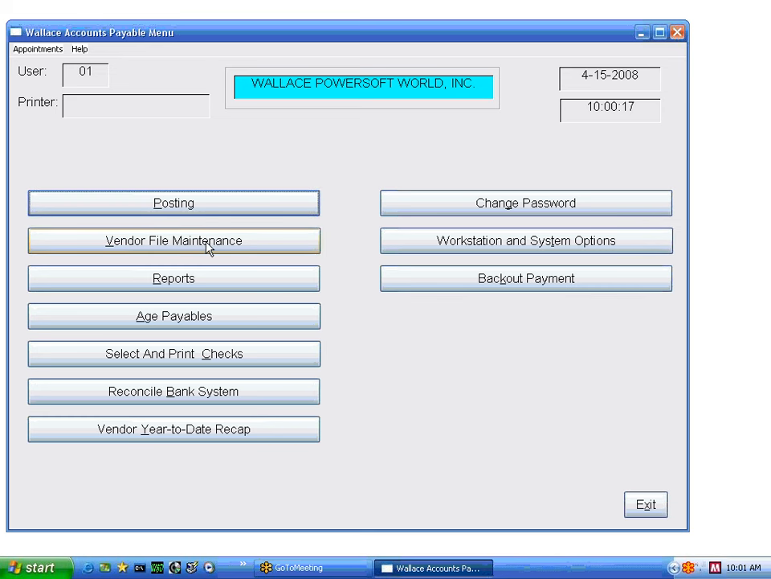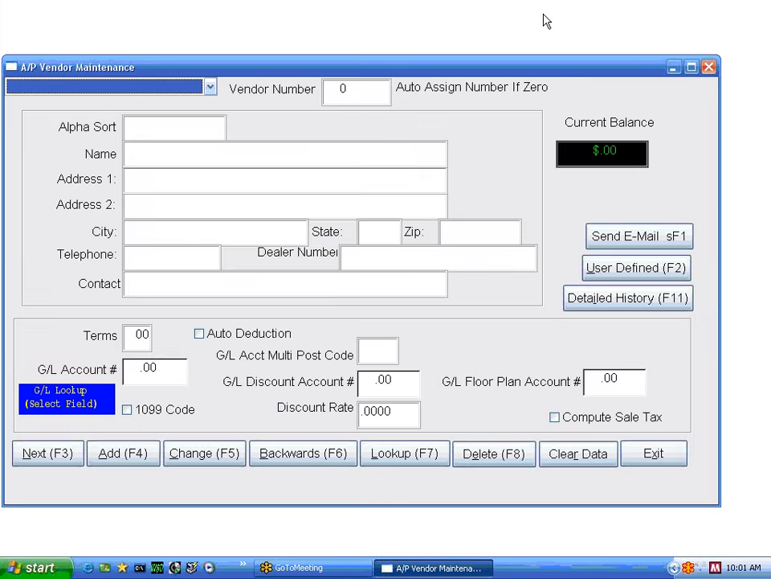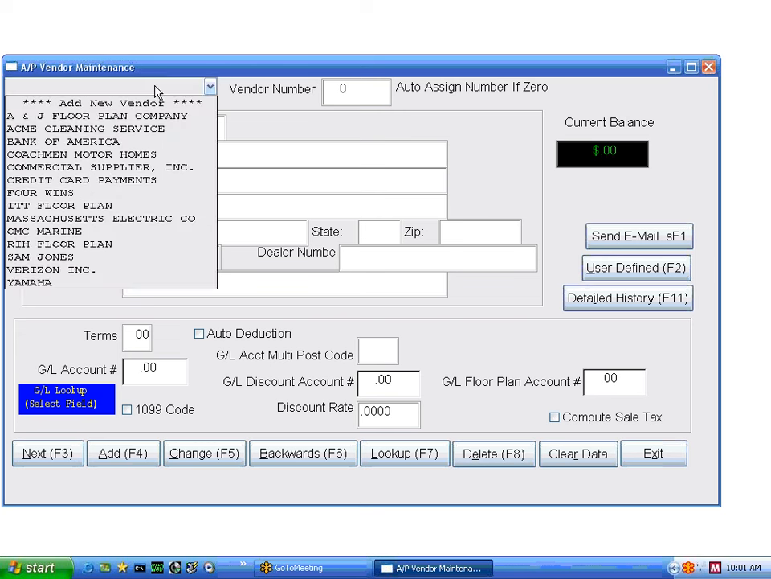We're going to be using vendor file maintenance. This is our standard maintenance screen. Obviously, you've seen this before, with next, add, change, backwards, lookup. There are a couple of different ways of looking up vendors. Number one is the standard Windows dropdown, which has all the payable vendors I have in the system. If I want to add a new one, I'd select Add New.